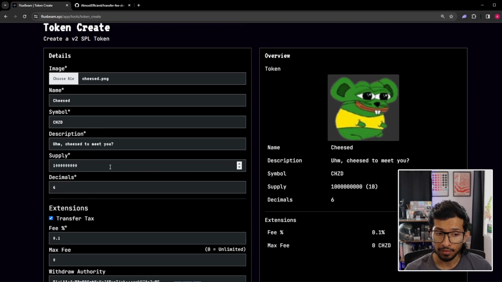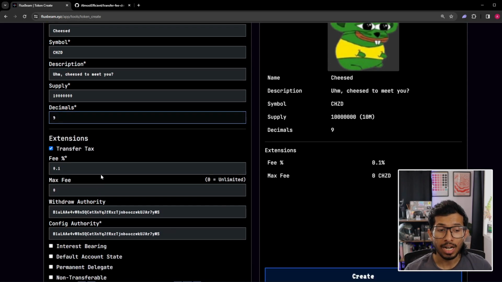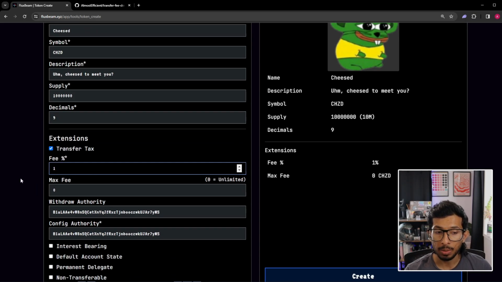Few things you might want to configure. The supply, obviously you want to change this to whatever you want. I'm going to go with 10 million. The decimals, I recommend changing this to about 9. That's the same number of decimals as the Sol token, so you won't get confused. The transfer fee, you can set it to whatever you want. I'm going to go with 1%.